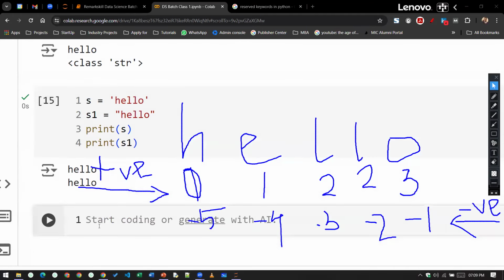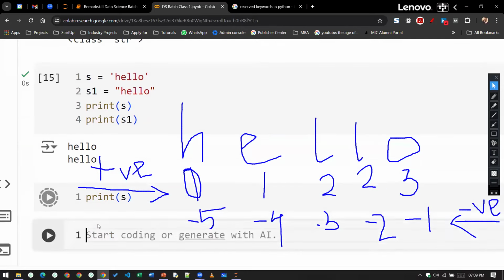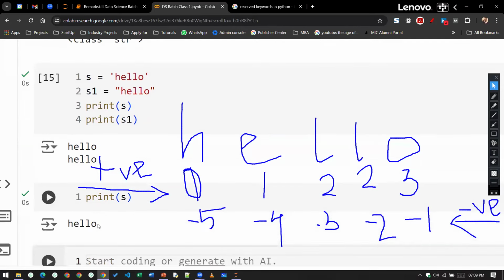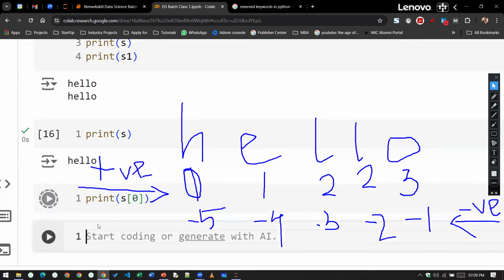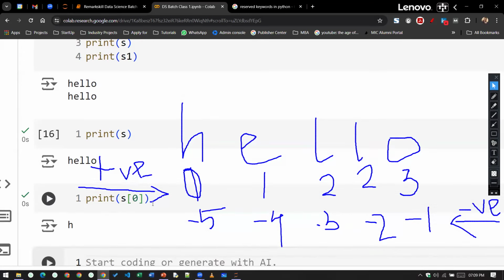What do I mean by this, class? Suppose in my code, if I write print s, it will give me the entire hello. But if I write print s of 0, I'll get only h, because at the 0th position of s, h is present. Got this, class, or not? Yes, sir.